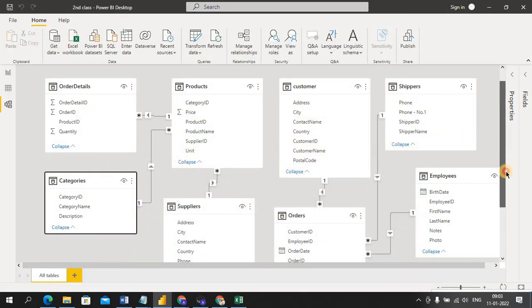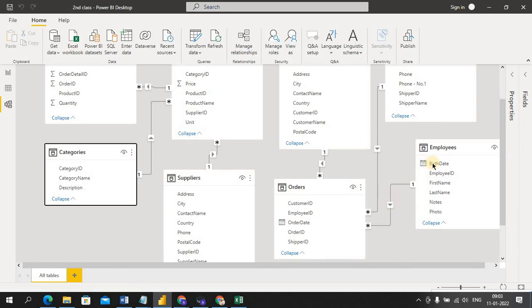Fine. You can see the relationship happened between the employee to orders, and from orders to here. So each table contains joins here. I can see the relationship between employees and orders. One employee has many orders. You can see the star, which means many, one to many. Star means many records. One means one unique record.